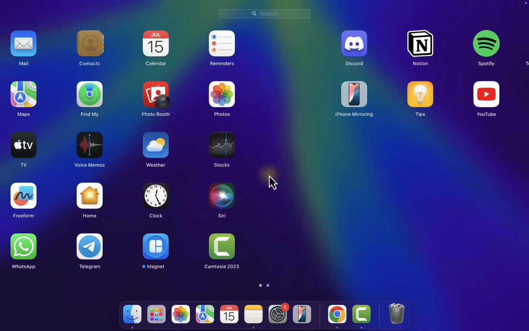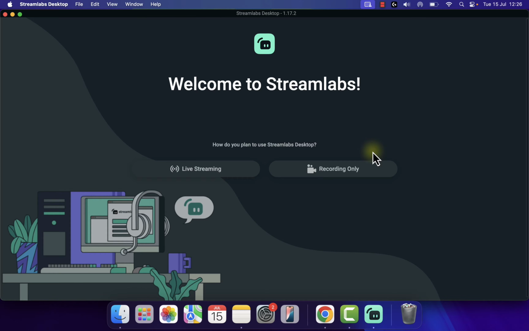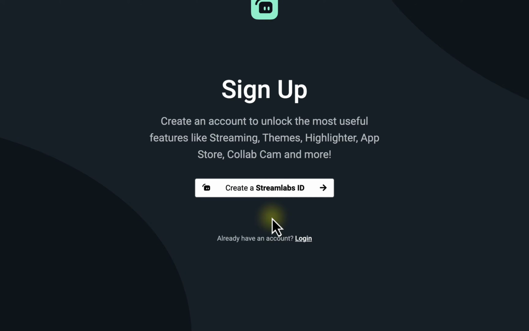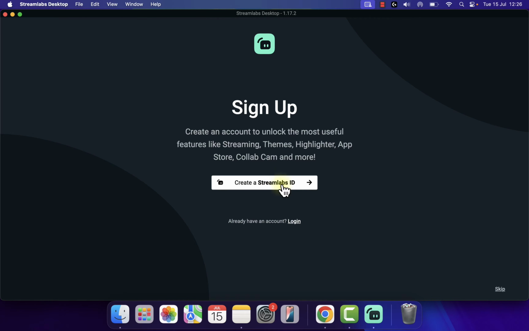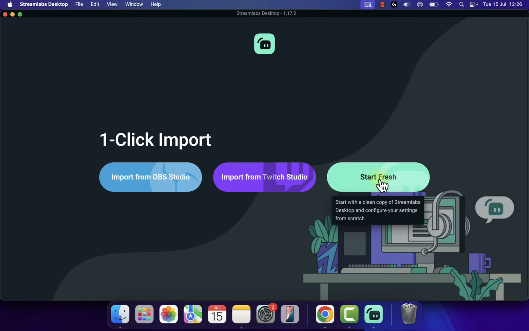Now open Streamlabs. Click Live Streaming. Create an ID if you don't already have one. I already have mine, so I'll log in. Here, you can log in directly with your TikTok account, but if you want to multi-stream, consider signing in with YouTube or Twitch instead. Select Start Fresh.